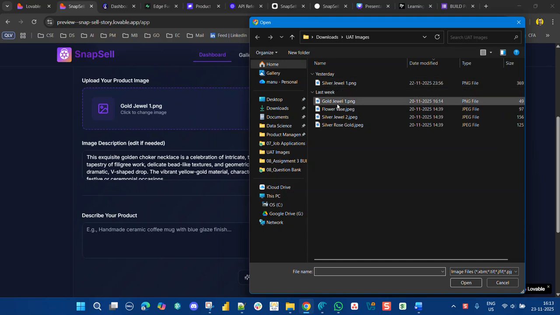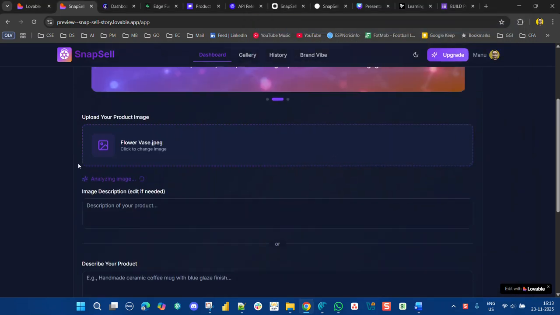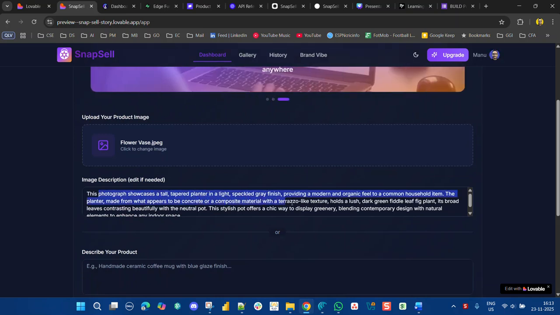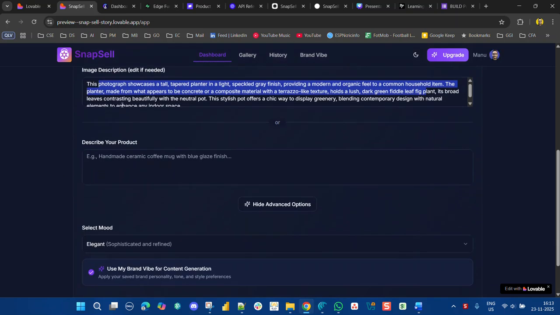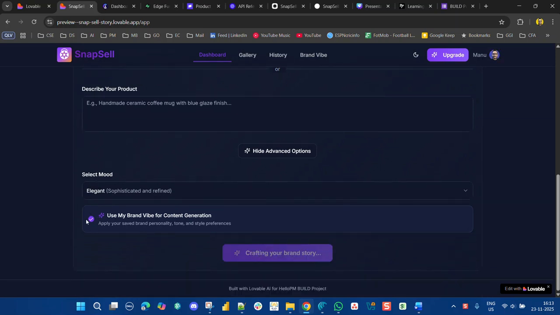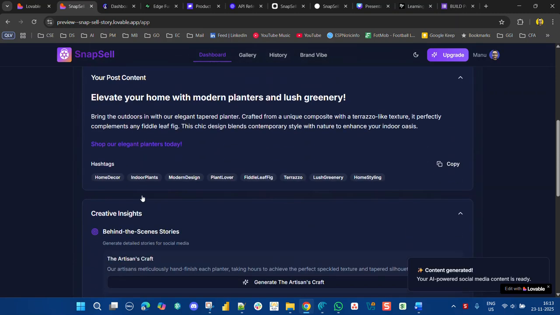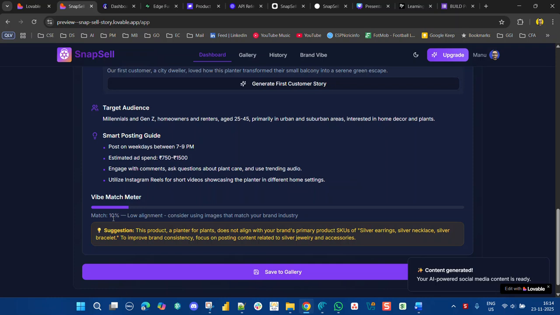So if I upload, say, a flower vase here, which is entirely different from my brand vibe, the photograph showcases a tall tapered planter in a light spring setting and so on. So it is showing me that it is a planter, basically just flowers. So if I generate this time using my brand vibe, again it will generate the same content, but this time it will give only 10% alignment, because it's not at all what we do.